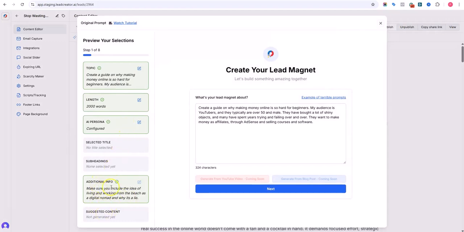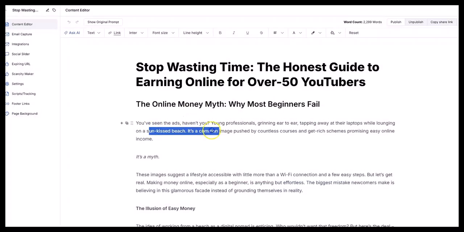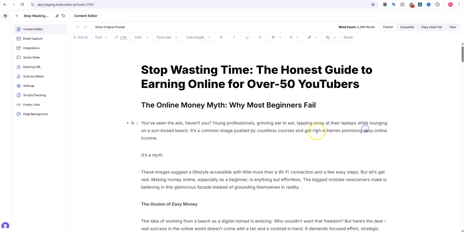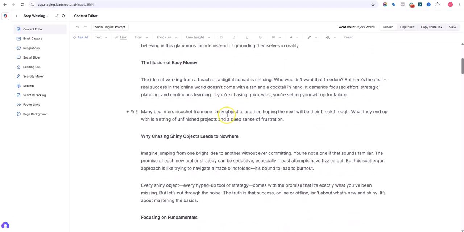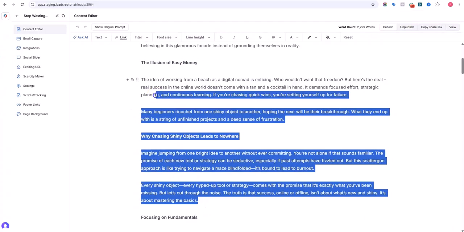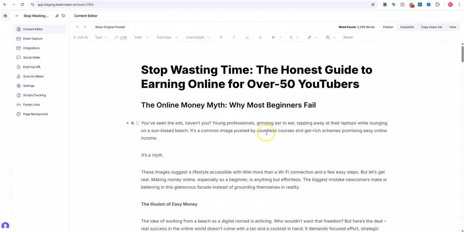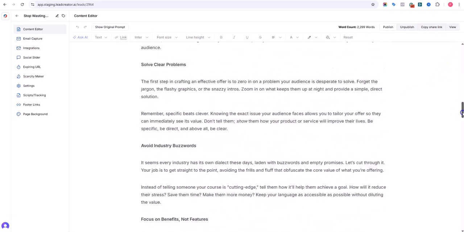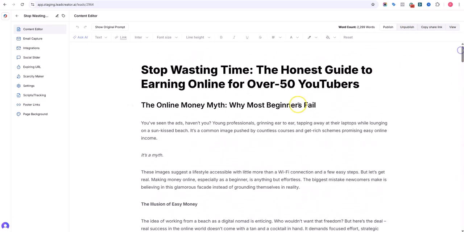In the additional information, I said make sure you mention the beach life and why it's a lie. So you can see sun-kissed beach, get rich quick schemes, it's a myth, and so on. If you actually pause the video and read this, it's not bad. This content is very, very good. It means that creating a lead magnet is easy, simple, and fast. You can now go in here and start editing and formatting to your heart's content.